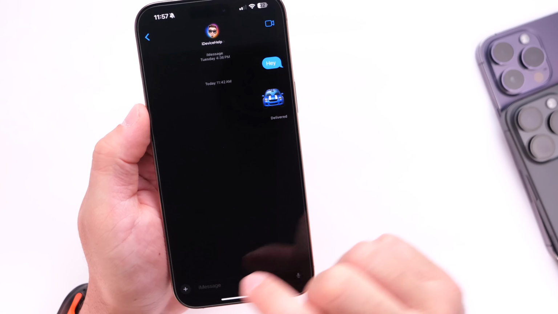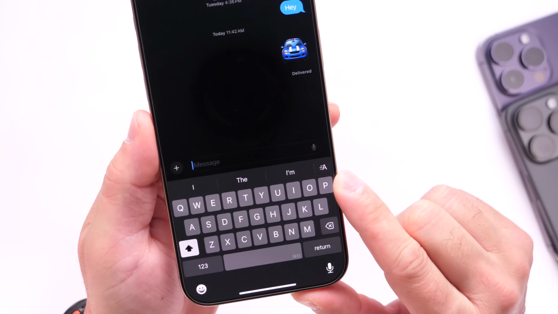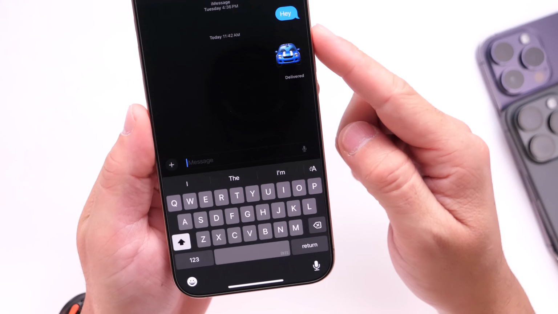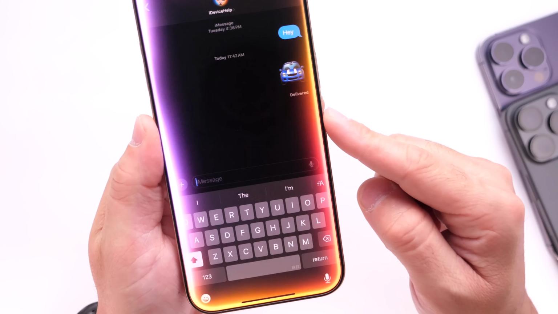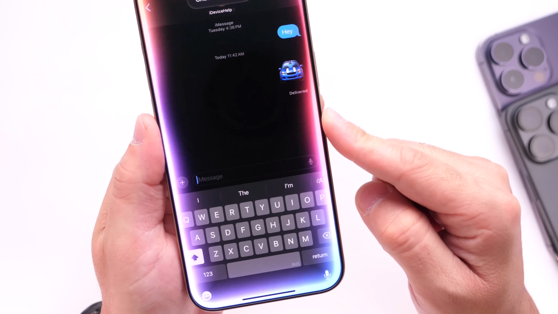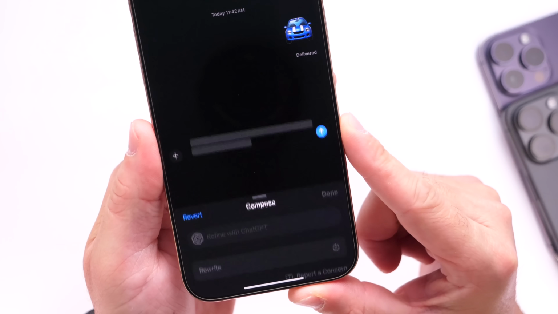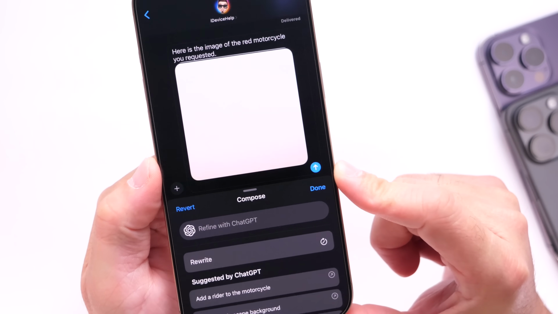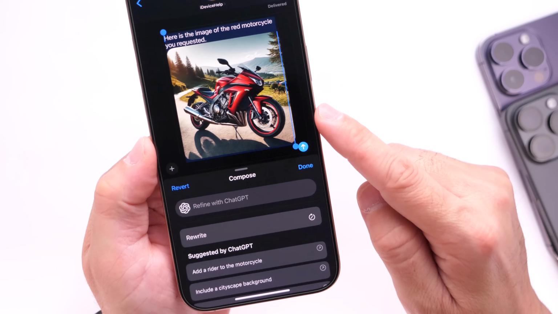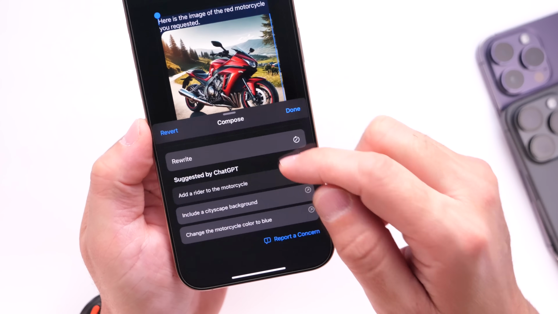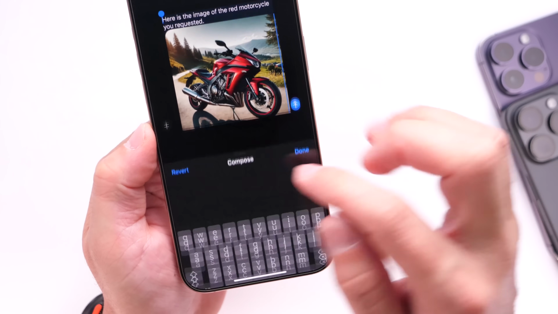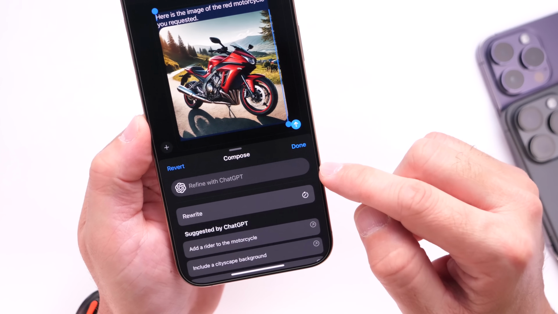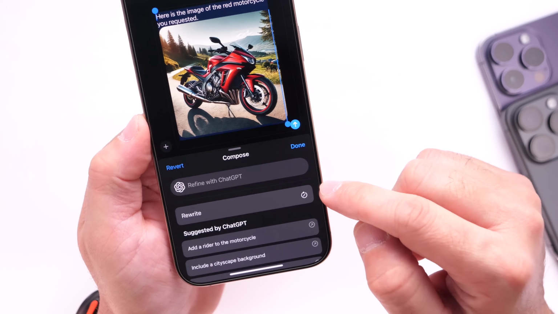So for example, if I go in messages here and I want to go ahead and create an image, I can also use ChatGPT to create an image here. So all I have to do is press the Siri button here. ChatGPT, create an image of a red motorcycle. Take a look at that. There we go. It's creating a red motorcycle. Right there it is. It'll also give me suggestions to change the image if I wish to do so. And you can continue modifying the image as much as you want, or you can type in a description if you want or rewrite it.